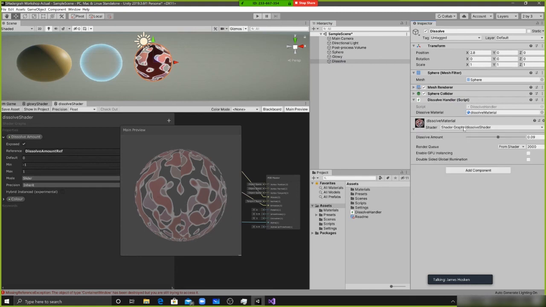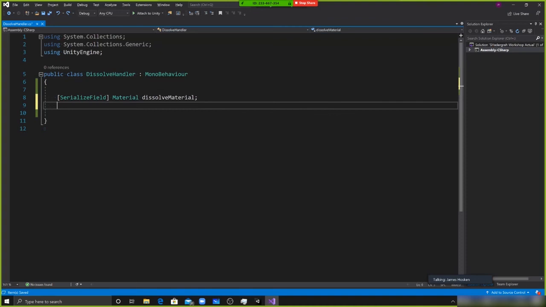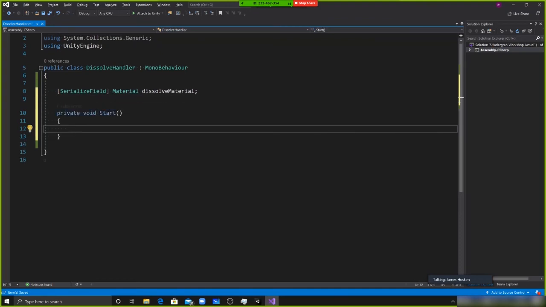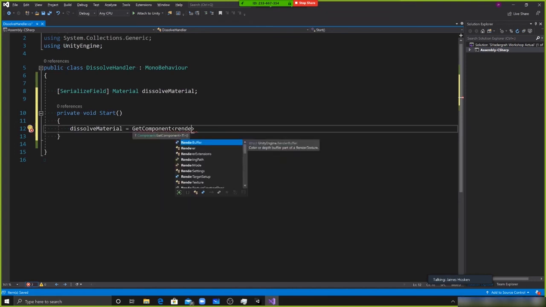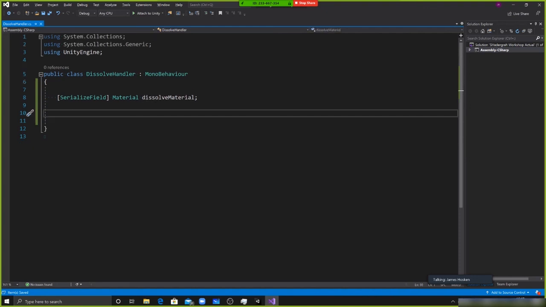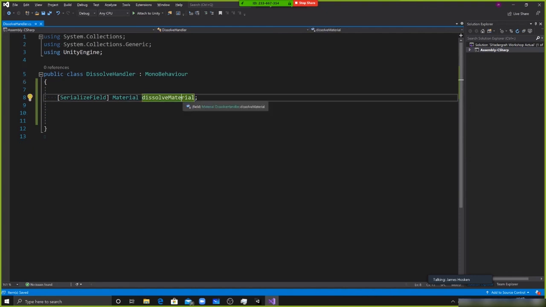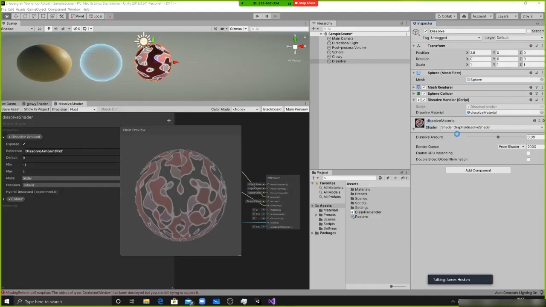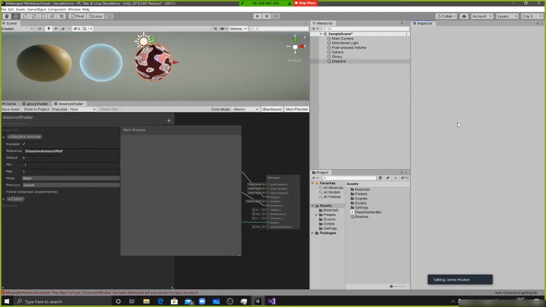You could have also in start said dissolve material equals GetComponent, and then you have to find the renderer, and then you say the renderer dot material, and that will give you the material as well, but it's a little bit clunky, so I just use the inspector. It's a little bit more manual work because I have to drag in the material, but it means less coding.